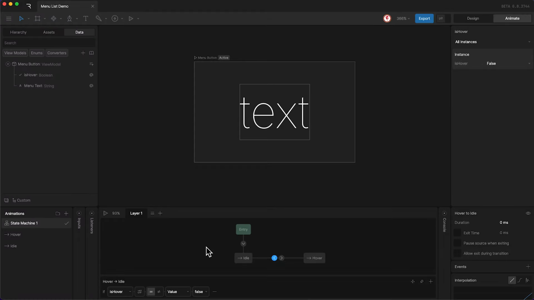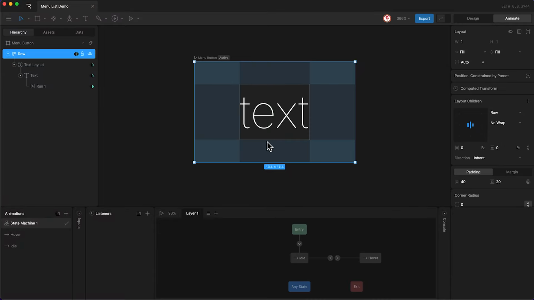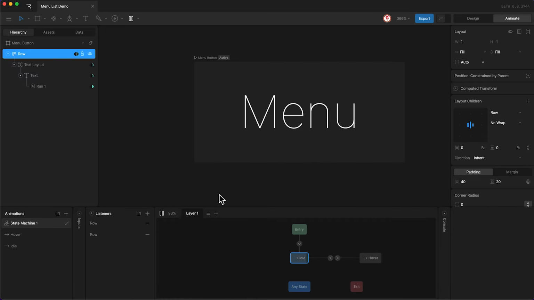Another thing I'm going to do is add a listener using this layout, which covers the entire button. On pointer enter, set isHover to true. And another listener with pointer exit, isHover is false. Now, if I play the machine, you can see how the button changes on hover.